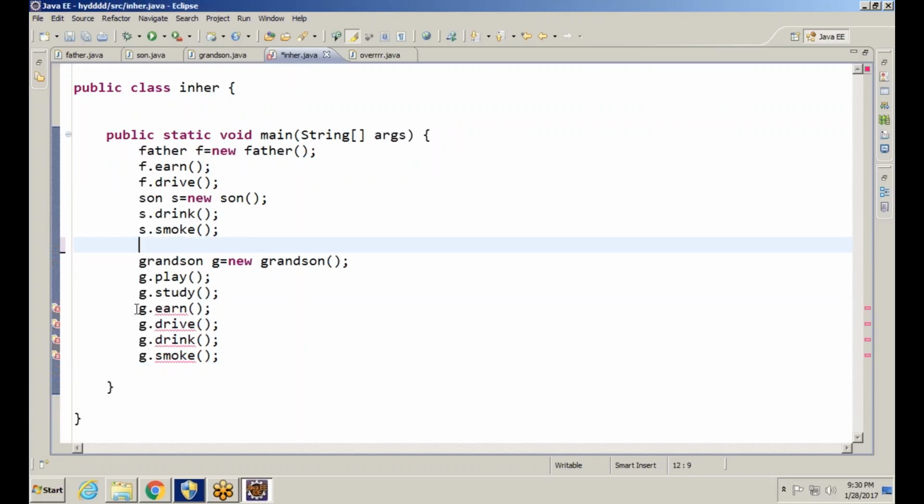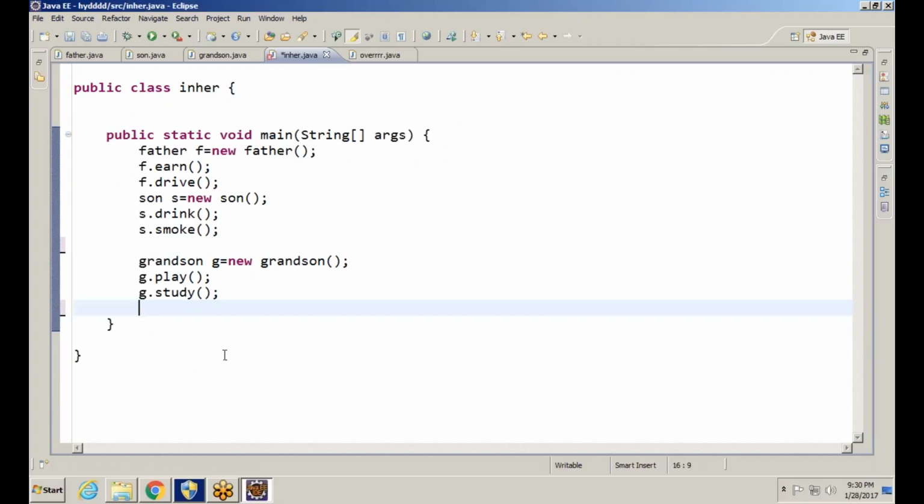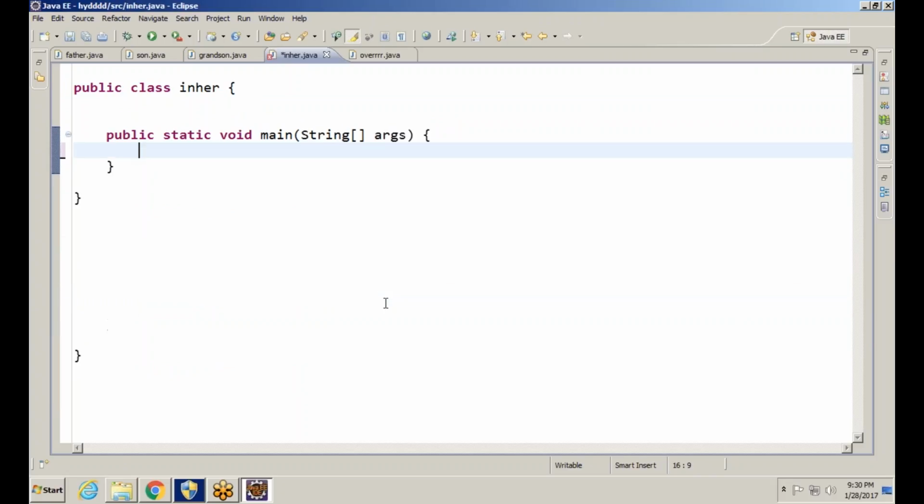I want to call the functions. What does calling a function mean, tell me. No. Yes, I will tell you. So now I want to call the functions. Which functions? Father class functions I want to call.